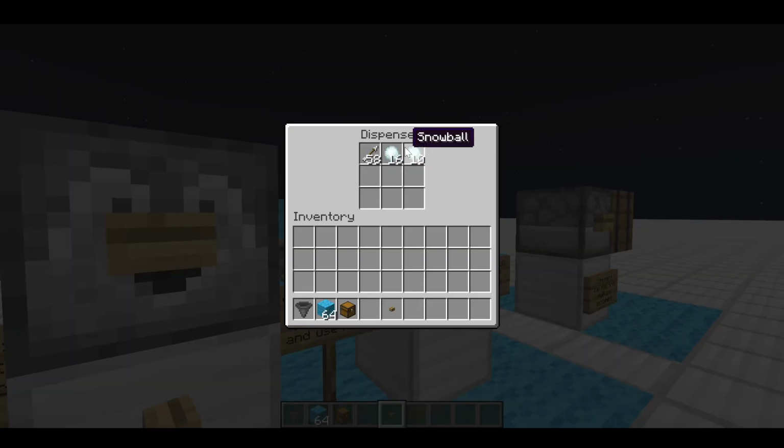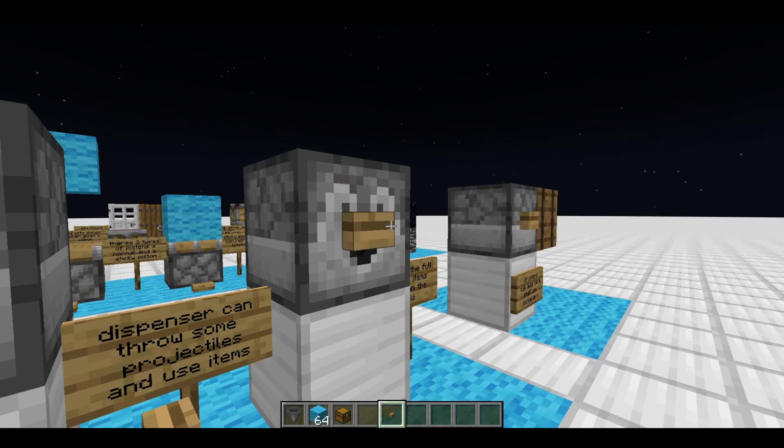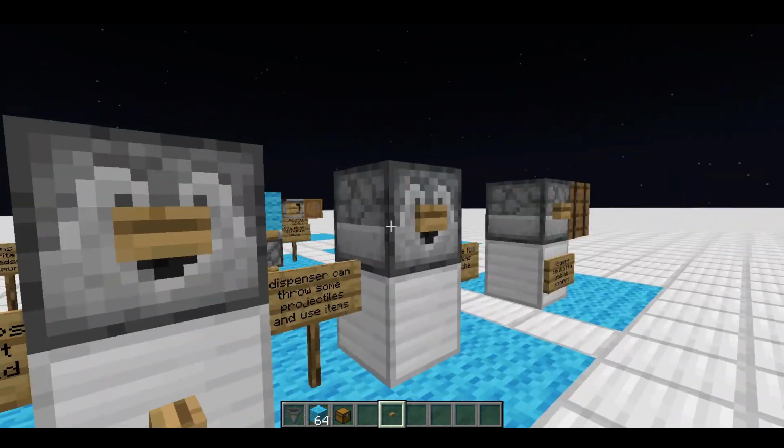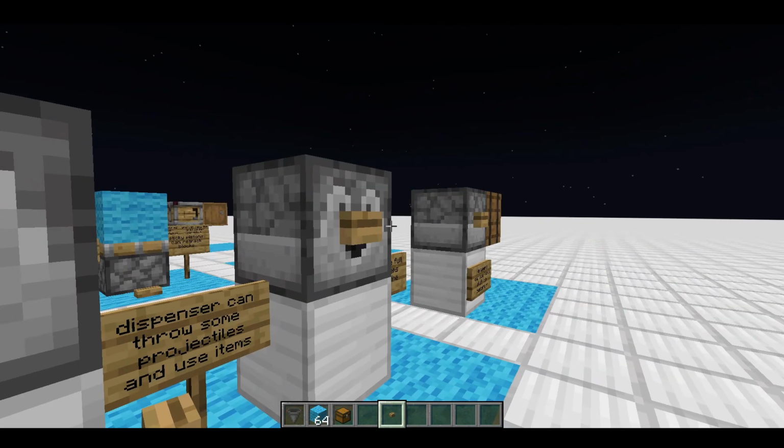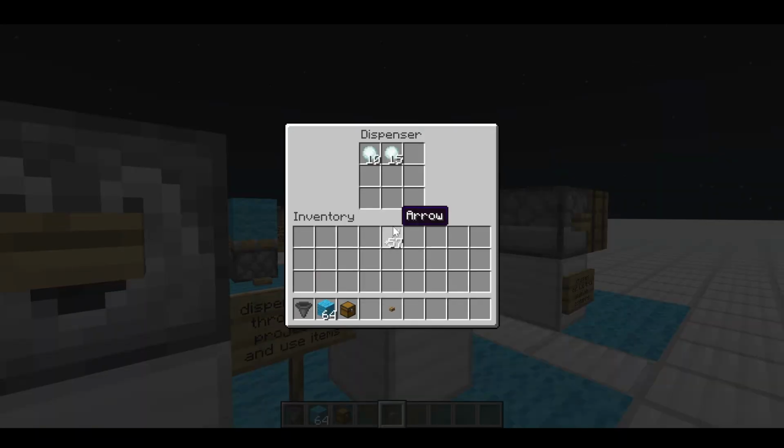Yep, it can also throw snowballs. Now keep in mind that it activates randomly, so anything that's within one of these slots could be thrown. It doesn't matter which slot it is in. It will just pick a random slot inside the dispenser to throw the item. As you see, it's picked an arrow, picked a snowball.